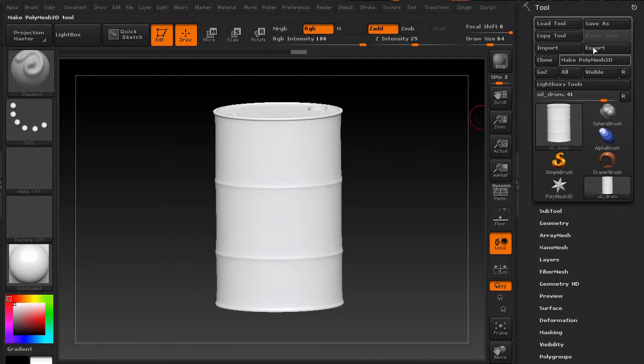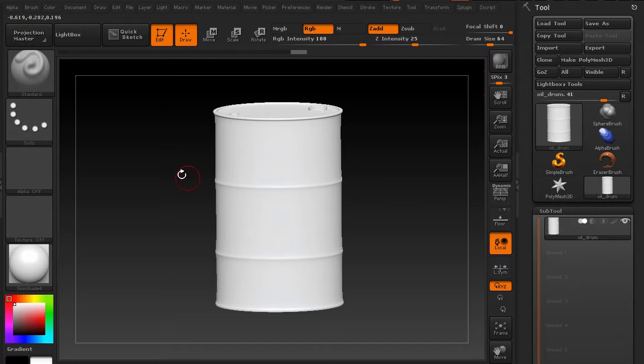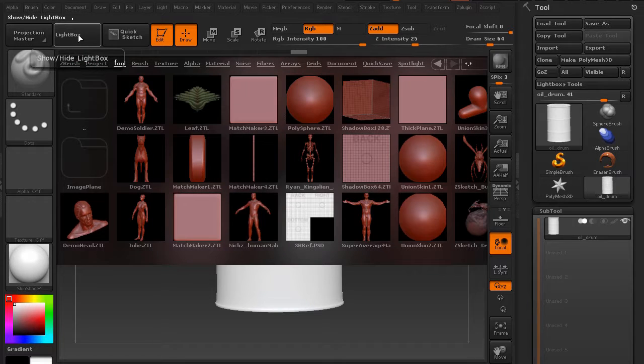Now that was one way of importing this model. There is another way. In fact, I'm going to use something called the light box in ZBrush. It's this button right up here. Just go ahead and click that. And light box will give you a bunch of models to work with for free, ones you can practice on.